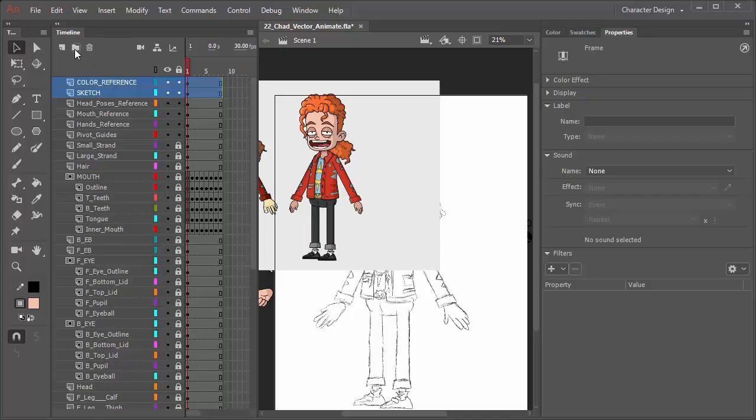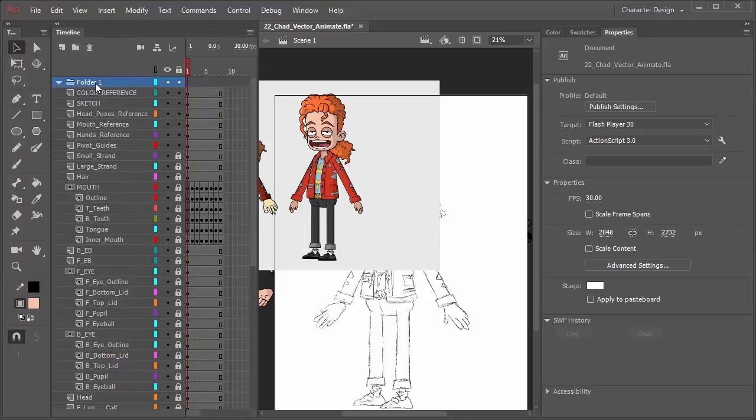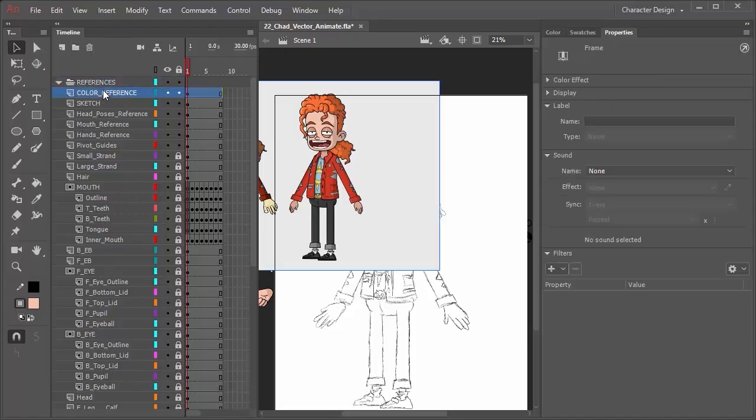Next, you'll see at the top next to layer, we have a folder option. So let's click on new folder. And you can see we have folder 1, and I can come in here and just rename this to references and hit enter. And I'm using all capital letters for that. It's just a preference, completely up to you if you want to do that.